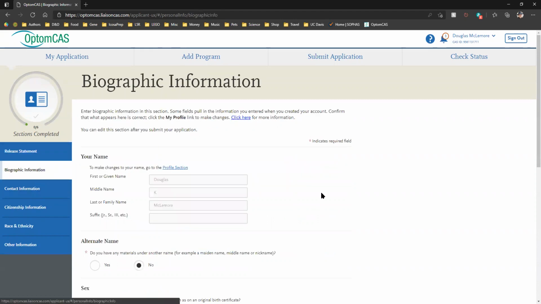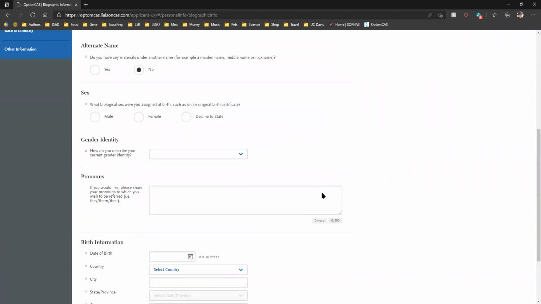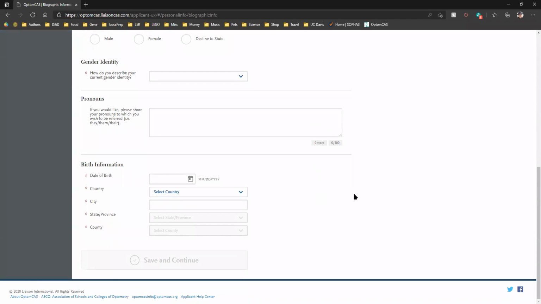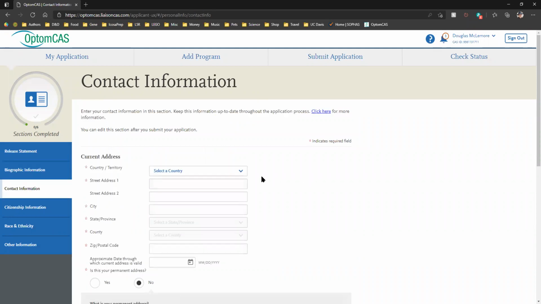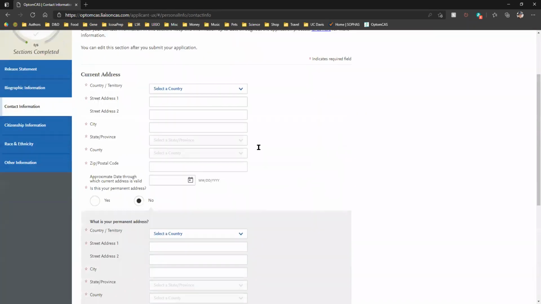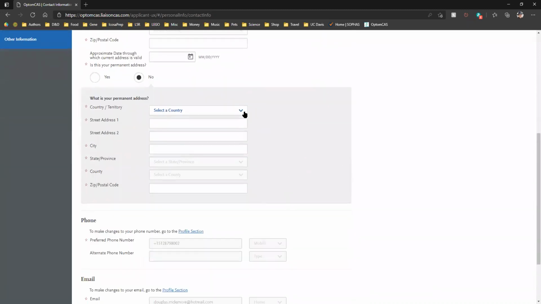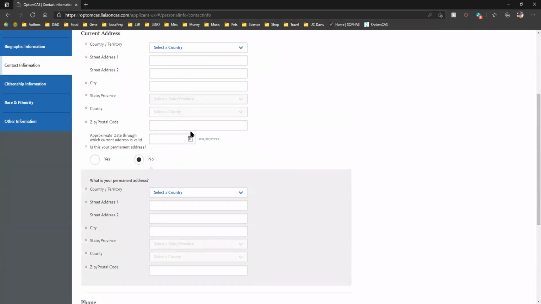The next thing is good old-fashioned biographic information: name, your sex, your gender identity, pronouns if you choose, birth, and all that kind of fun stuff. That's basically the where you're from and who you are information. I don't think there's anything surprising there. Contact information, again, I don't think there's anything surprising here. This is mailing address, what your permanent address is versus your mailing address. I do want to address this here. If you're worried about residency issues, your permanent address should be the address in which you have your residence.